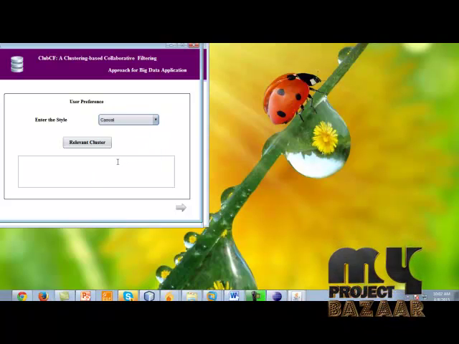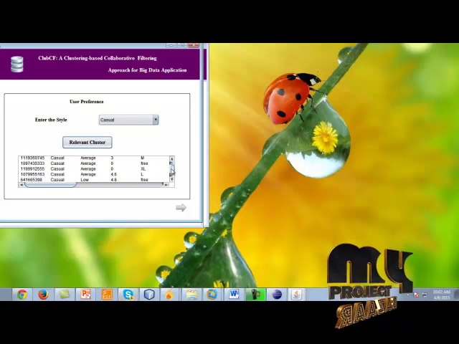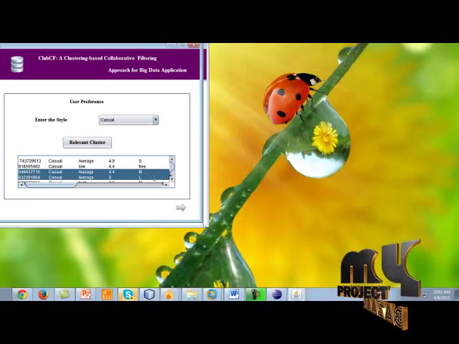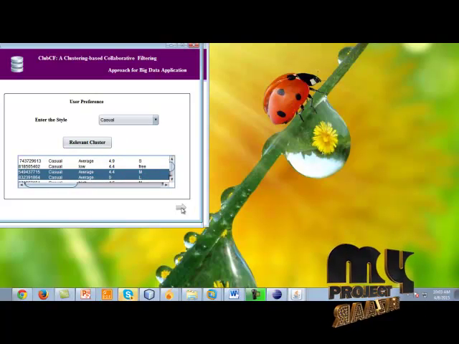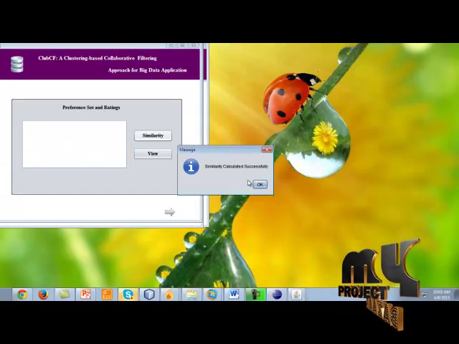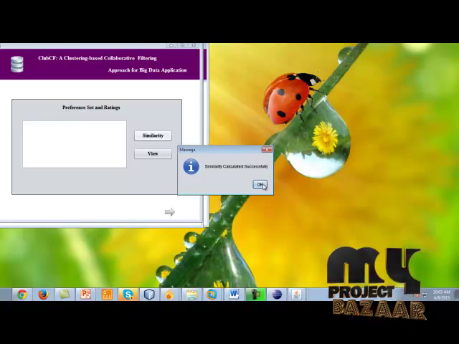Then we evaluate the relevant cluster. In this cluster only our preferable style is present. These are all the information related to our style. Then we evaluate the rating, that is the similarity of our preference to the existing user preferences.